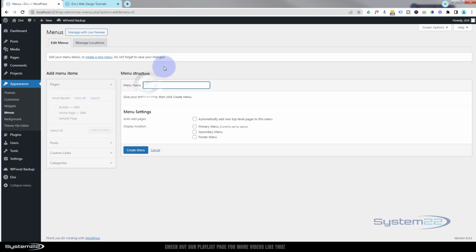Give your menu a name. I'll just call it Scroller. Call it anything you want. It's a good idea that you can identify it though, especially if you have complex sites with various different menus on it. Okay. Once you've given it a name, hit the Create Menu button.